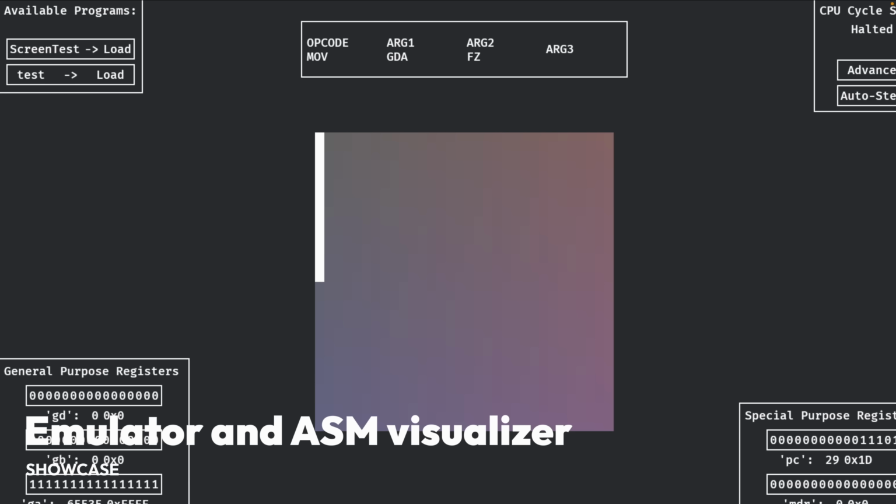And then we've got an Emulator and ASM visualizer or assembly visualizer. This is for a custom CPU architecture. There's a 32 by 32 screen that you can use to write to using a special instruction. The goal of the project is to be an educational resource for people who might also want to go down this path.